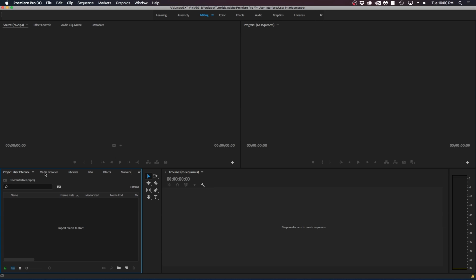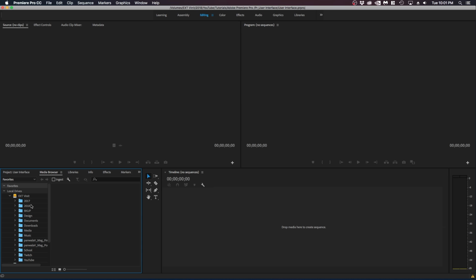The next panel is the media browser. The media browser pretty much allows you to import and locate files that you can use in your project. If you look to your left, you can see your local hard drives and external hard drives. So if I open up my external, you can see all my folders. You can select a folder to open it up. You can go to subfolders to go deeper into your projects and folders and locate different files to use in your project.